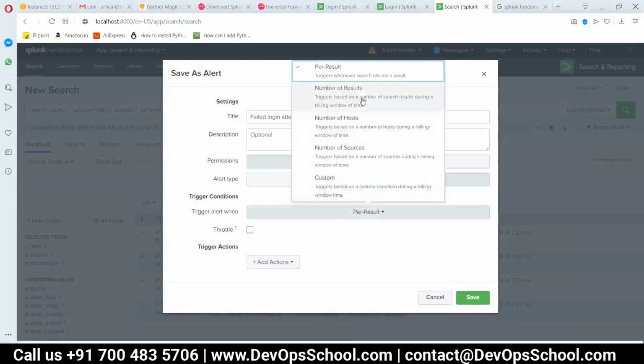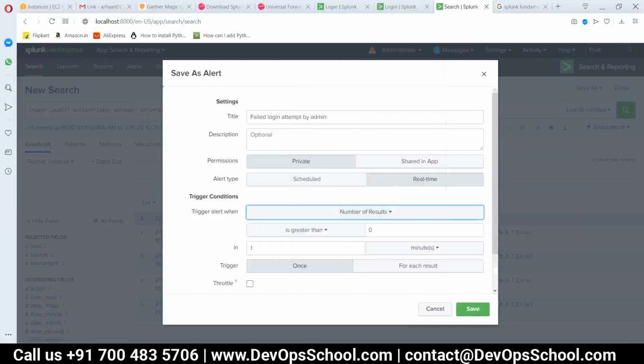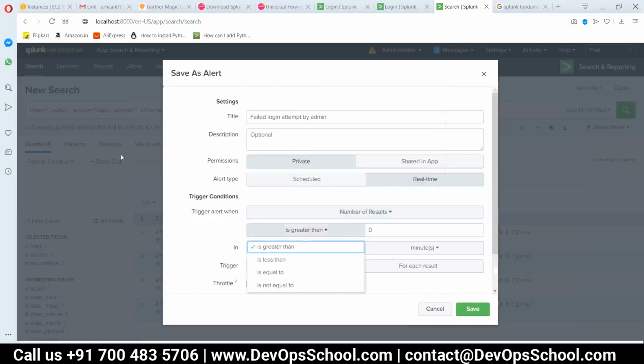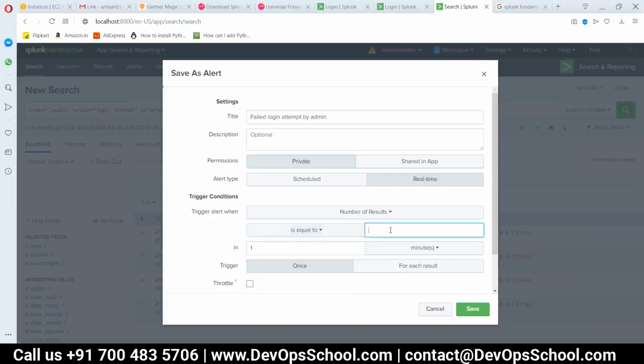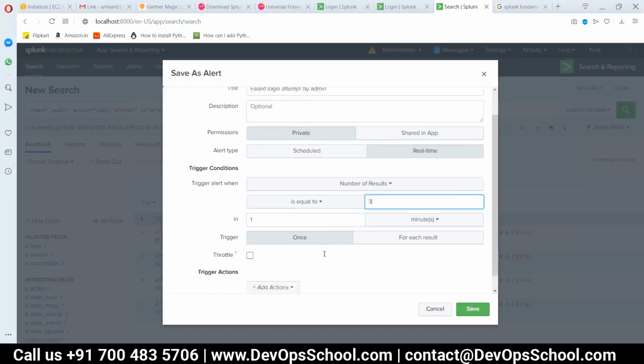There are multiple things. Number of results, for example. I want to get an alert when the query that I wrote at the backend, action equal to login attempt, info failed, user Shahrukh, gets satisfied 3 times, or when failed login attempts are equal to 3 within 1 minute, then it will throw an alert. Okay, if I save it right now, or just give me a second, there is more.